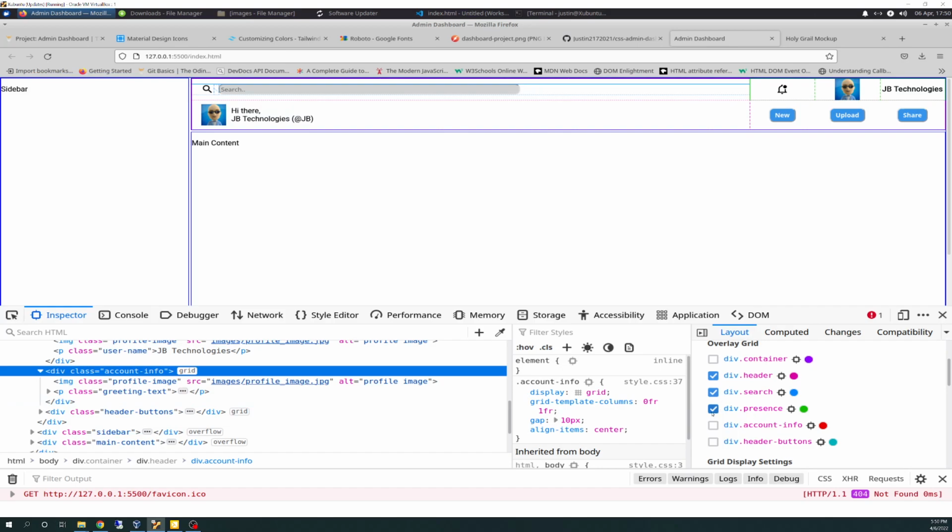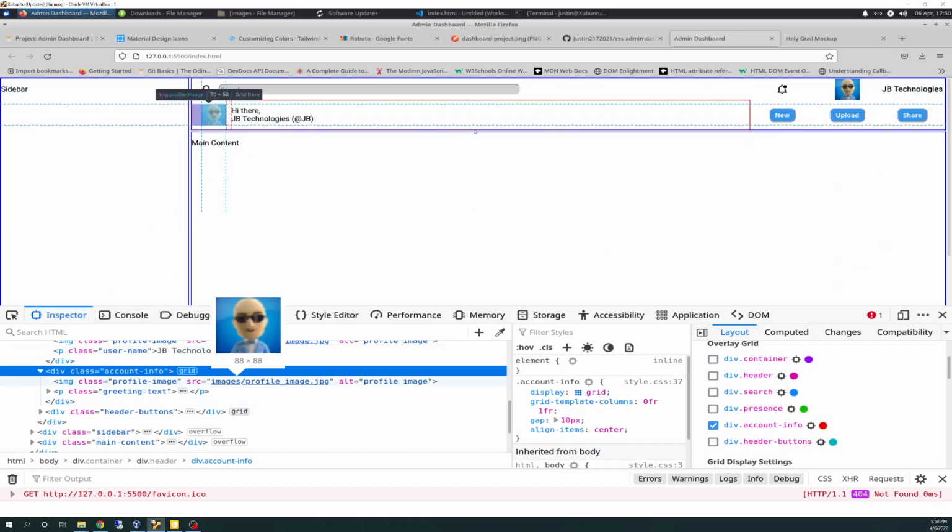Sometimes I realize I need to turn some of these off to get some of these others to turn on because they become defaulted. So this is a grid inside a grid. Let me see if I can turn on the header grid. Okay, so there's the header grid. So we are in the second row and first column of the header grid, and then this account info is its own grid as shown in red.